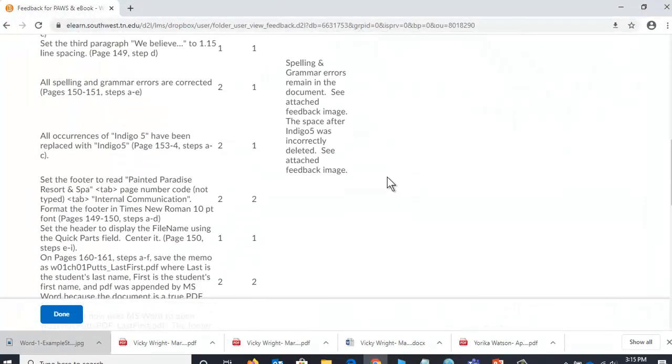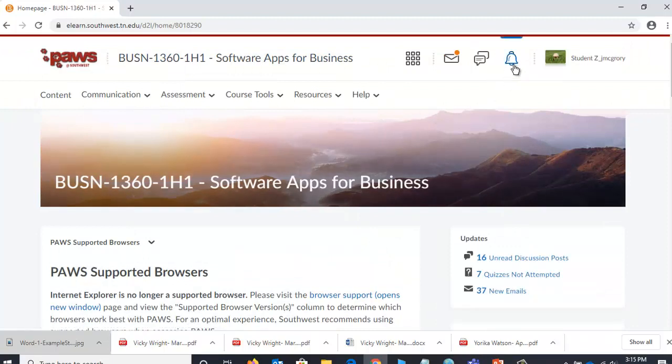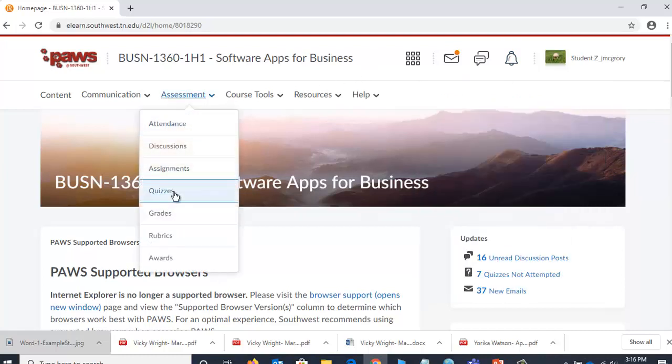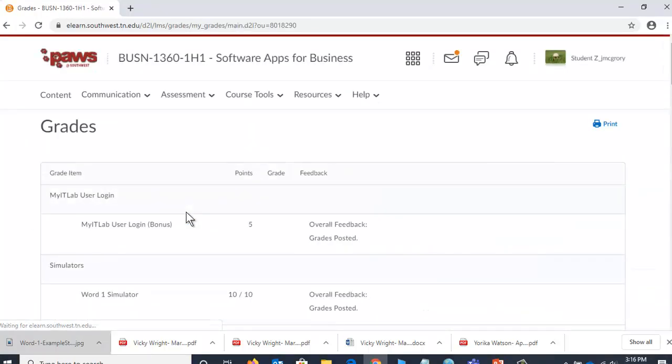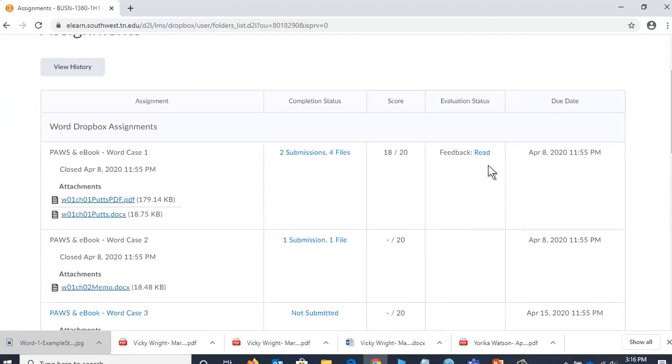So I wanted to show you that it's not necessarily intuitive, and again, it all comes from, we're in our course in PAWS, and when you look at the alerts on this little bell, you are only going to get a number. It's really not sufficient feedback. You can go to assessment and then to grades, and that will give you all your grades in the class, which is very helpful for understanding overall where you're doing. And then finally, I can go to assessment and assignments, and in that way I can get feedback. And notice it says that it's been read now. I can get feedback specifically on this assignment, including any files that your instructor has attached.